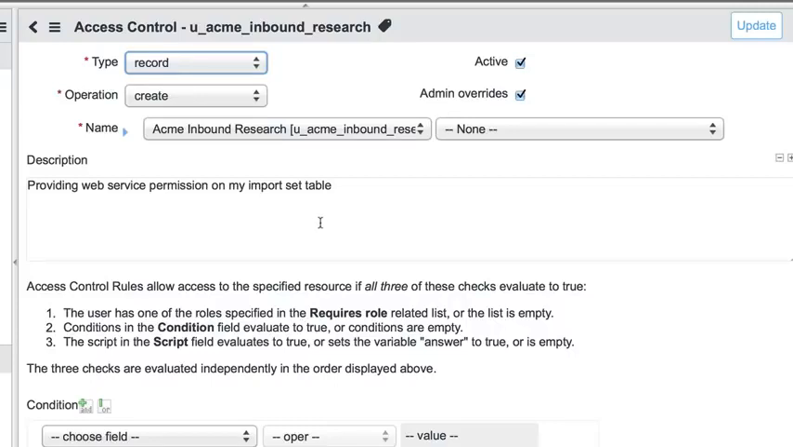So one clarification I'd like to make, David, is that we're not setting an access control for the web service to create the record. Rather, we're creating this access control so that a user with the role we created will have access to this web service. The web service will then be able to create the record. But this is to provide the access for an external user to reach and trigger this web service.